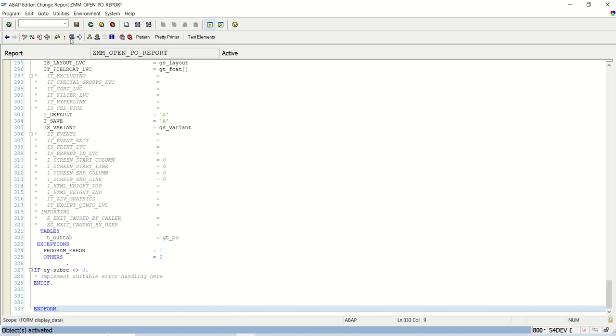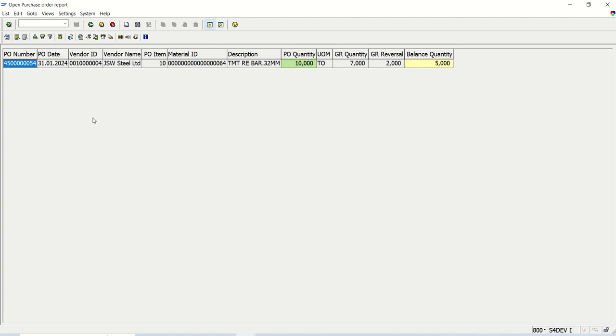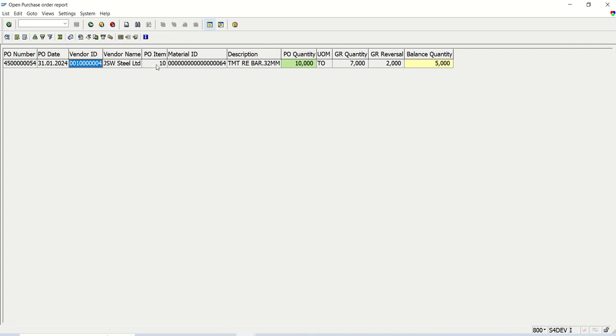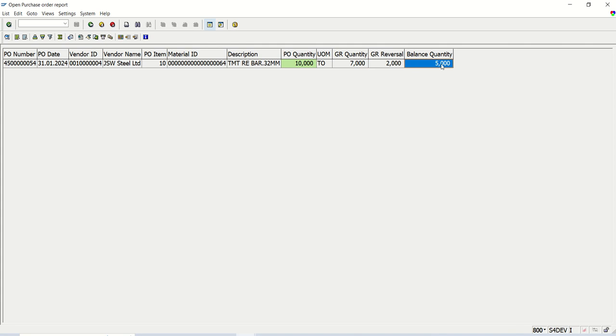Fine. So I will execute the report as it is, pass the PO number first, single PO. See, we are successfully able to display the data in the output. PO number, PO date, vendor ID, vendor name, PO item, material ID. Okay, so let's remove this material leading zero from the vendor and the material ID first. This is display issue. Like here we can see it is 10 actually, but it is showing 10,000. So GR is 7,000, reversal is 2,000, so balance is 5.